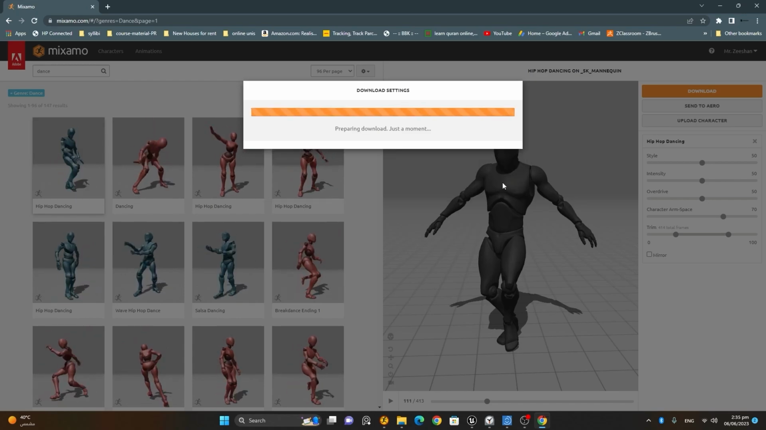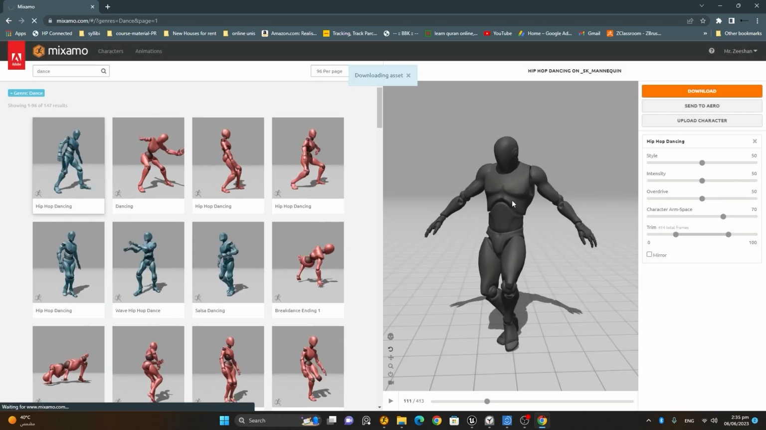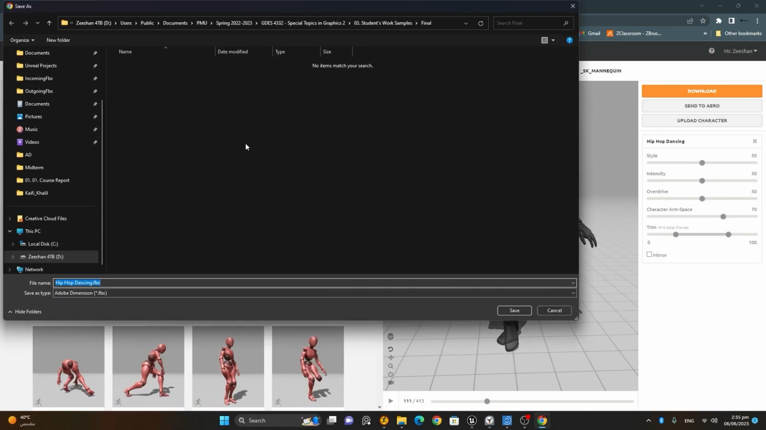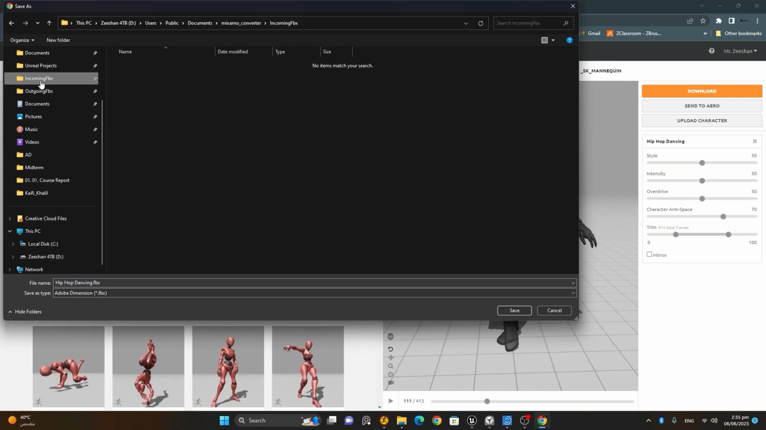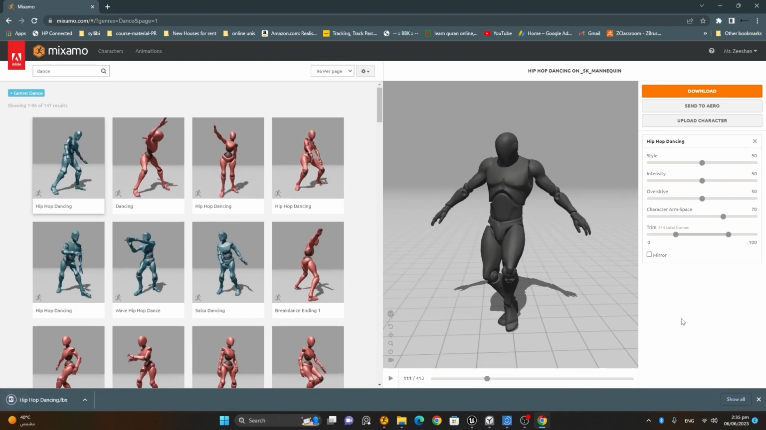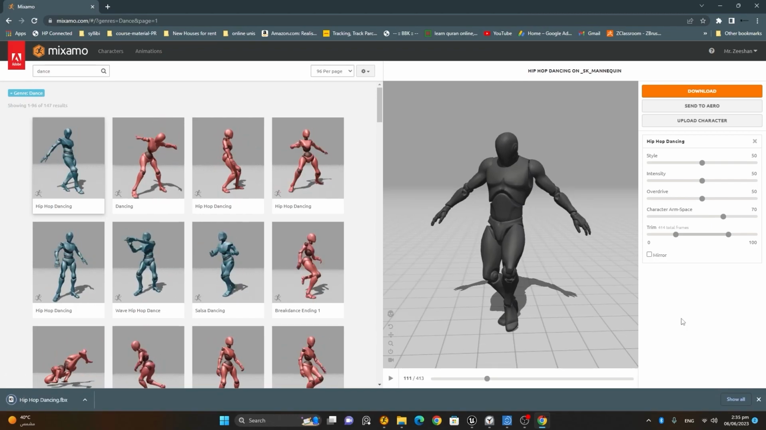Now, once you're downloading, it will ask you where to download. That's the reason I made these pins. So simply, I will just choose this incoming FBX folder and save the file here. So that will easily download that.